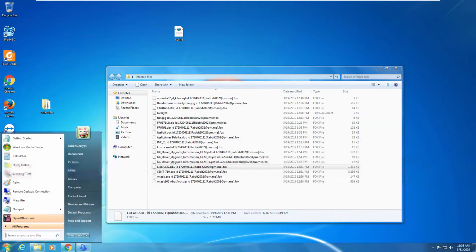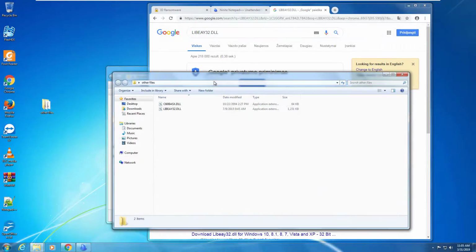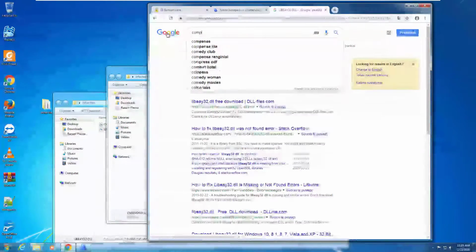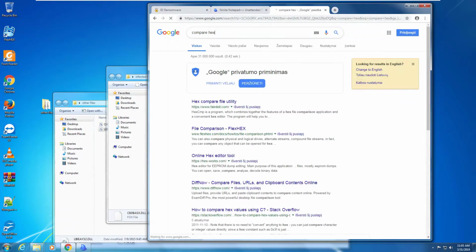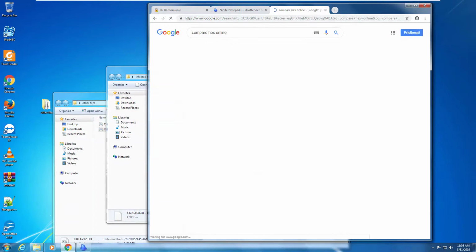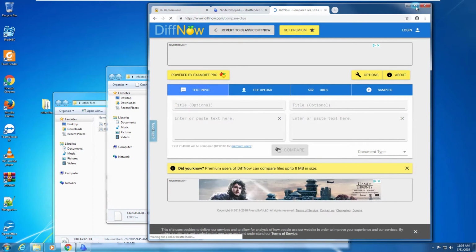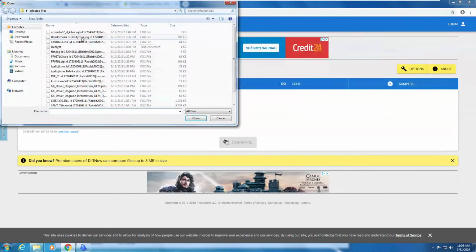Then you need to go somewhere to compare these files. I just prepared 2 DLL files here, I think it's this one. Let's go to compare at hex online. There are a lot of online tools that you don't need to download and install on your PC if you don't want to. So I think file upload here will be just fine for me.